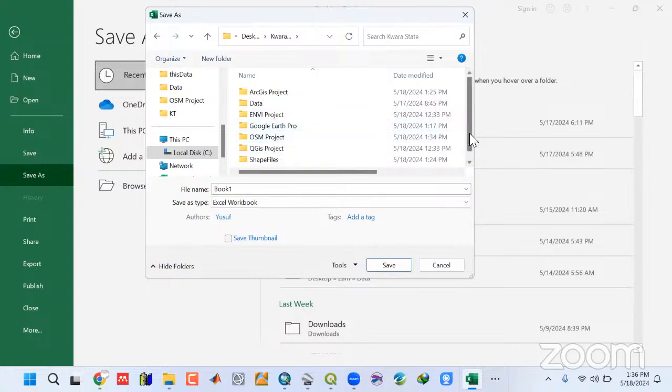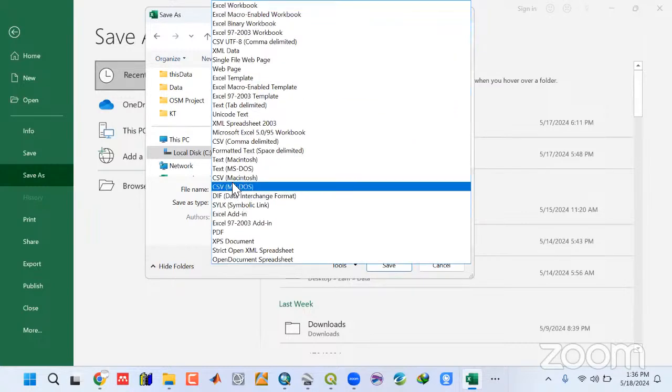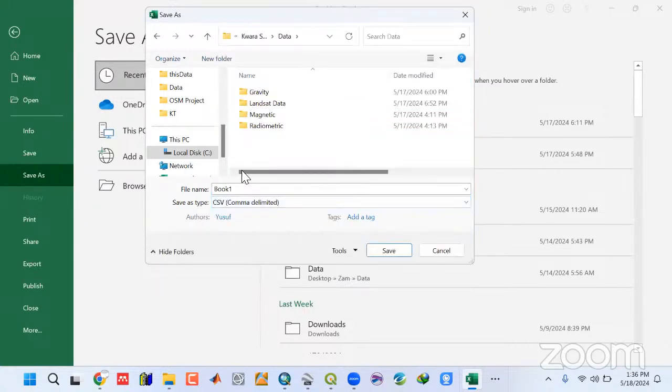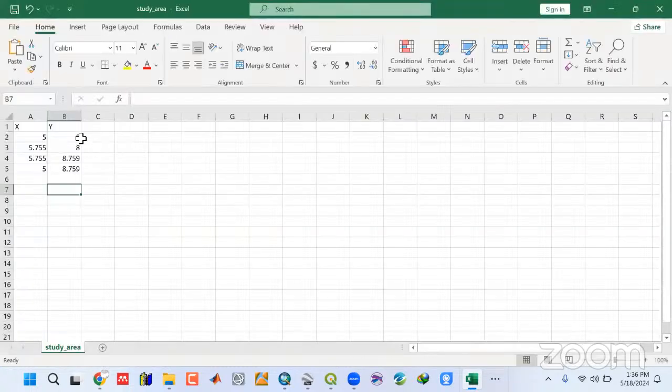We can put this anywhere we want it to be. Let's put it under the data. Then come to this, comma separated, delimited. You call it OD area. We want to use it to get our Landsat data study area. Then click save. You see now it has been in this format. That will be X, Y. You know the X is for the longitude, the Y is for the latitude. Then close.